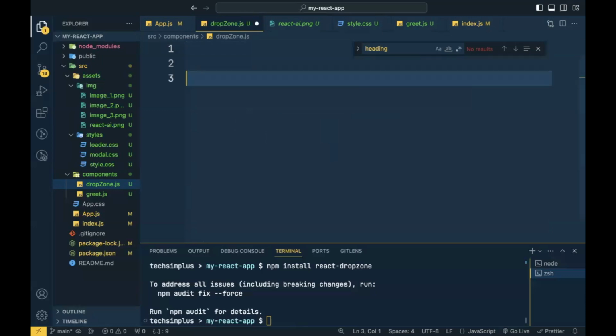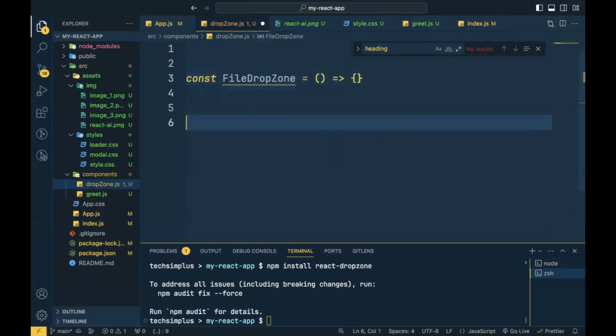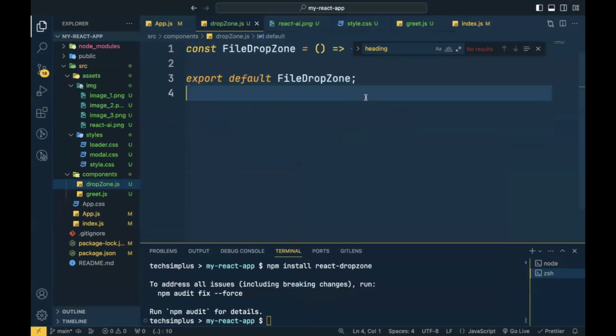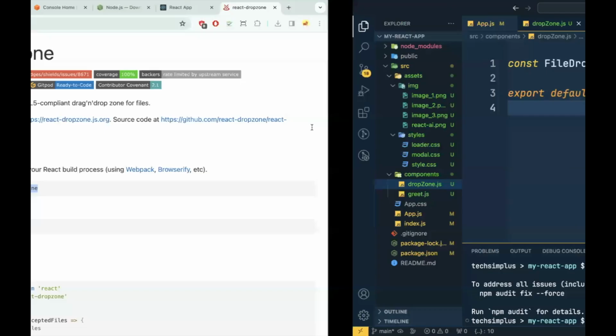So what we have to do is simply create one function. The function name can be anything you define. I'm saying const file drop zone, and here we will export it. Simple concept: whenever you are creating a component, let's export first. So export default file drop zone. That's it. Now, how do we have to use it?